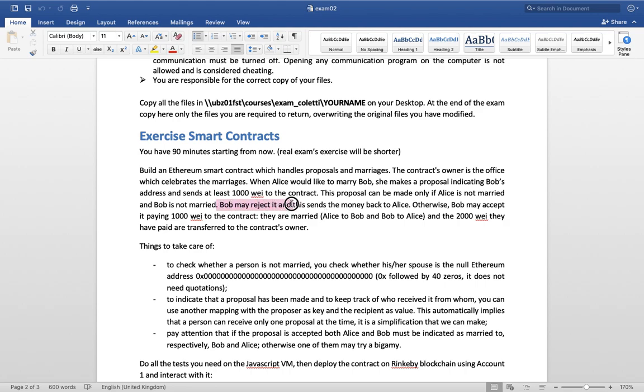Bob may reject it and this sends the money back to Alice. So I imagine there is a function which is called reject, which only Bob may call, so only somebody who has received a proposal may call, not anybody, and which sends the money back to Alice. Otherwise, Bob may accept it. There is another function which is called accept, or the same function with a boolean, but usually making another function is easier, and paying 1,000 wei to the contract. In this case, they are married.